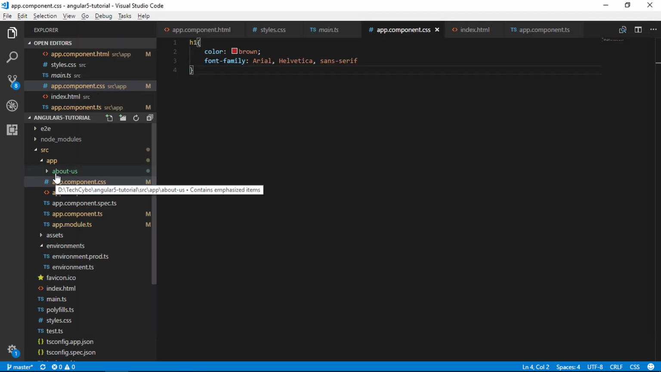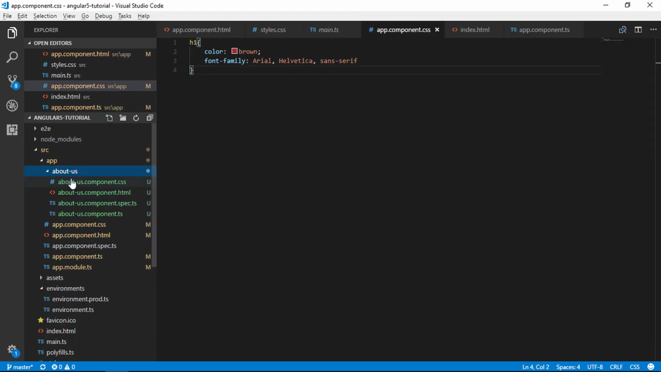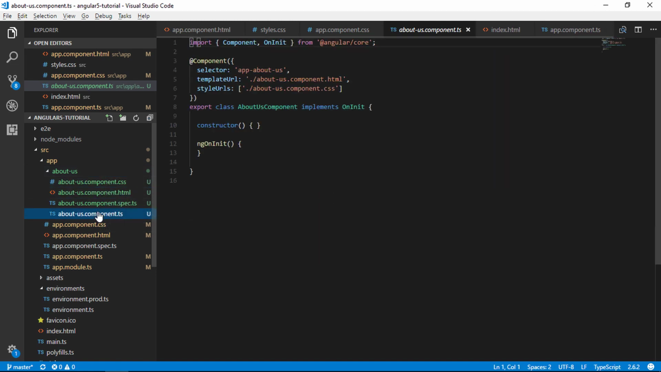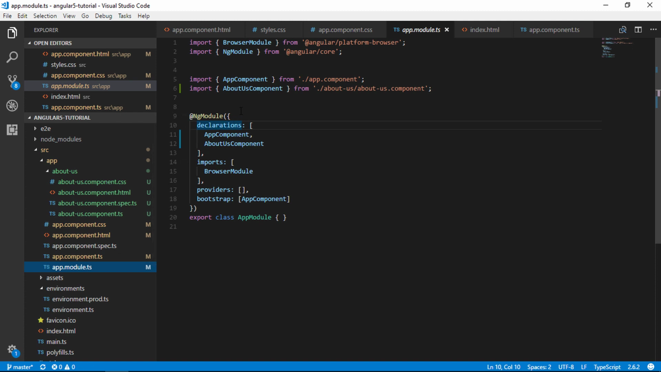Alright, let's go back, and we can now see the new component folder created and inside that all the necessary files are created, also the component is registered in the app module. Now let's add some texts.